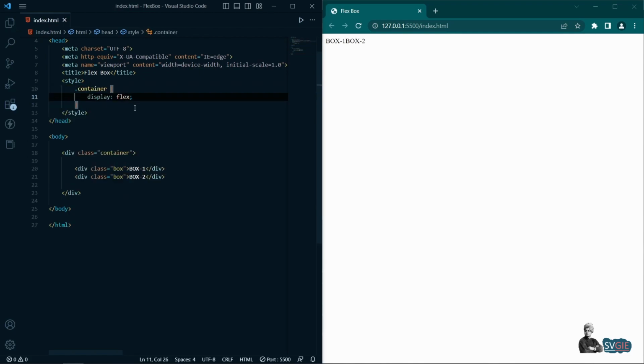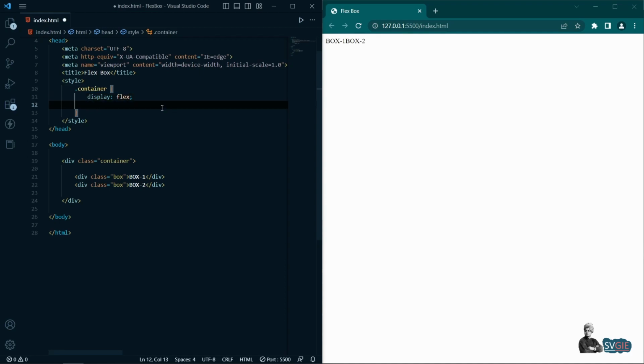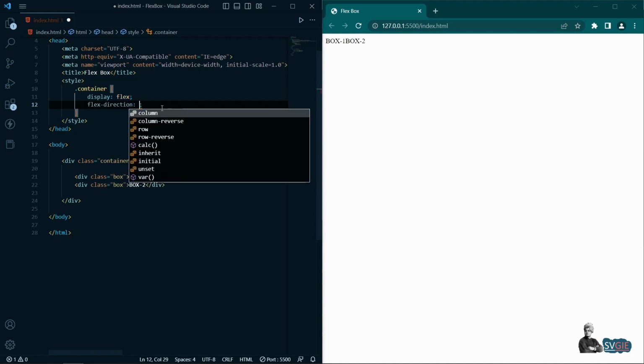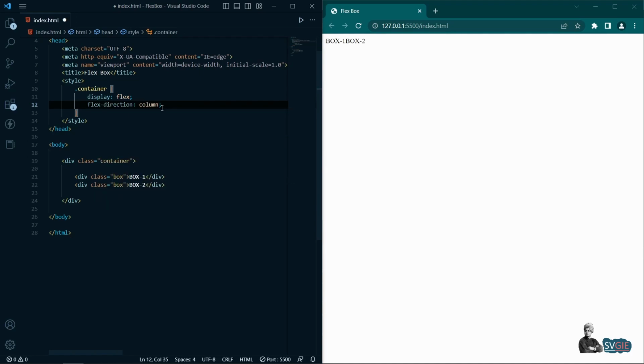Okay, and save it, and you can see in the output box 1 and box 2 are coming into a row. In a single row it's coming, right? Before, it was in a column way, but right now I applied display flex here and it came into the row. If I want to change the direction, I can use the flex direction property and I can say column. If I save it, you can see it's coming in the normal way.